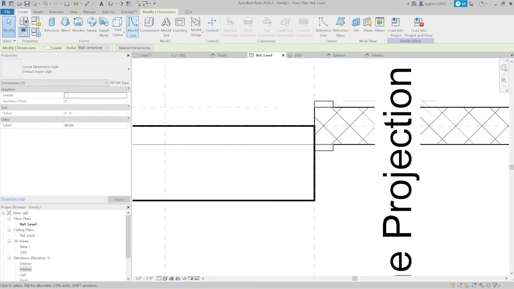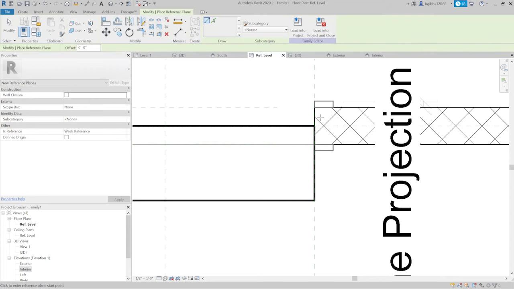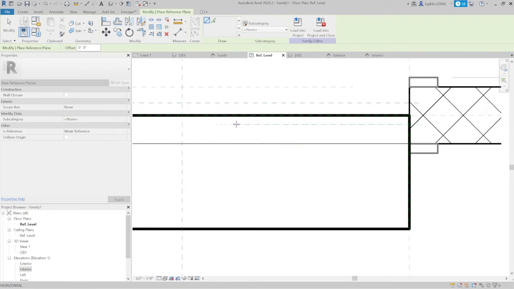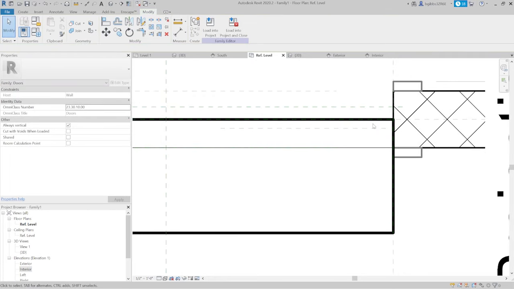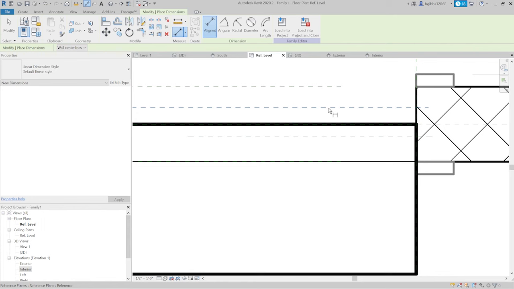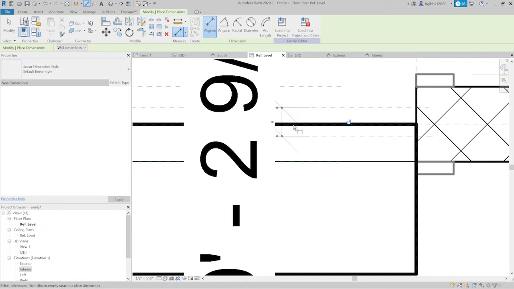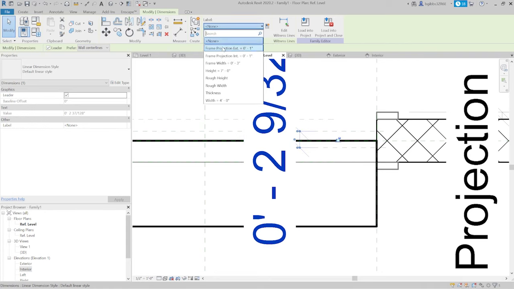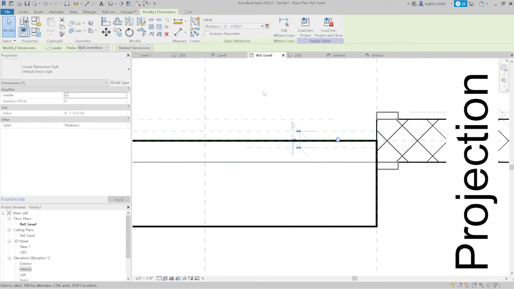So we're going to create reference planes, and the reference planes are going to end up equaling the width of the door. And we'll just start that off very simply. We're going to make a dimension string and immediately turn that label into the thickness. Now the thickness, I'm going to go ahead and just put as 2 inches.